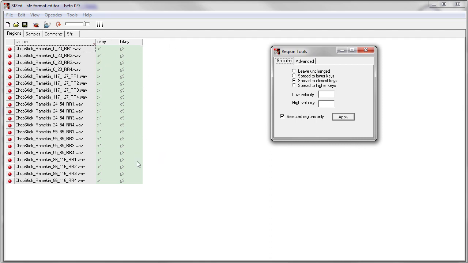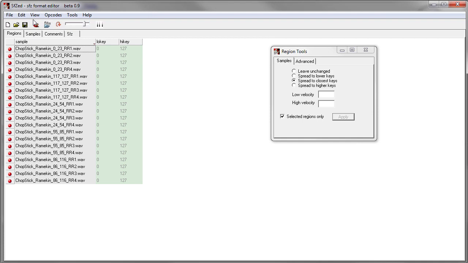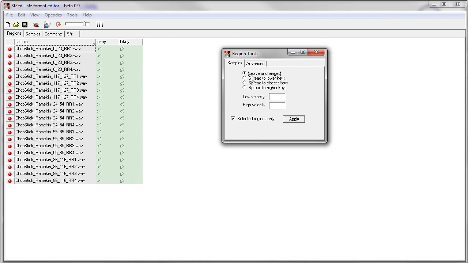The first thing that I want to do is set the key range. I want to set the low and the high key values here. And if you're not seeing this letter and number combination here, it's probably because the default is set to note numbers. I find that a little confusing, so I changed that to note sharps because that works a little bit better for me. Over here in the region tools box, I want to first click leave unchanged, because some of the changes that we're going to do, if you have it set to any of these other values, is going to kind of goof up previous values that you have set here. So if I set this to leave unchanged, that's going to help us as we move forward here.